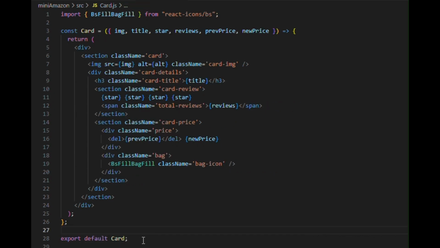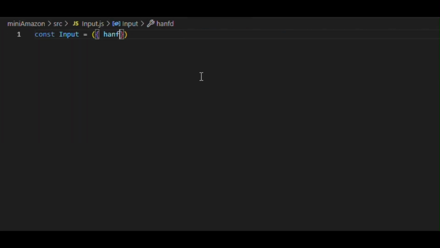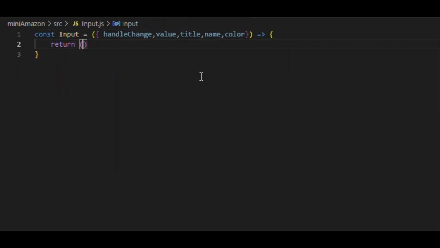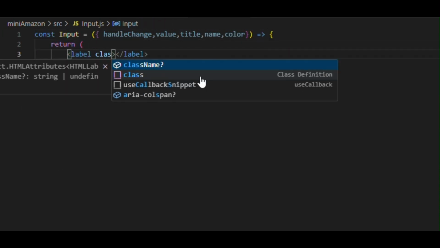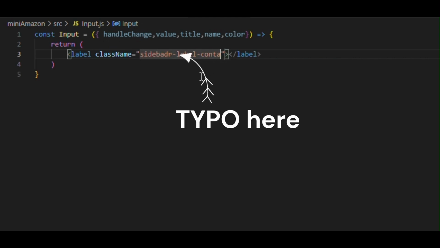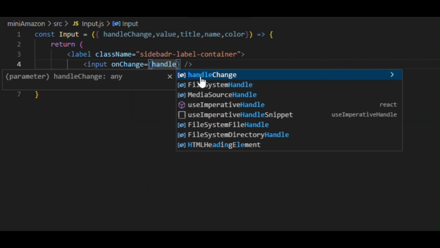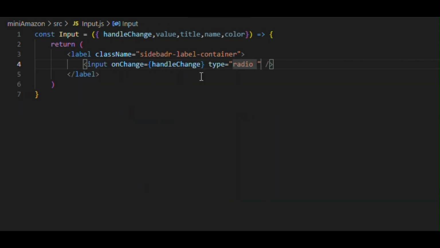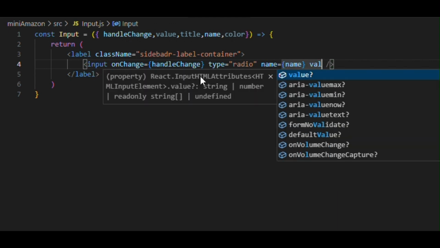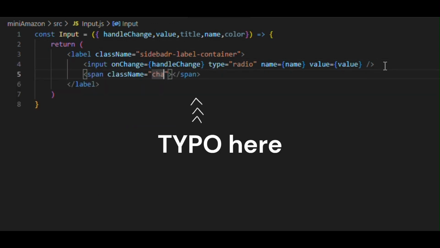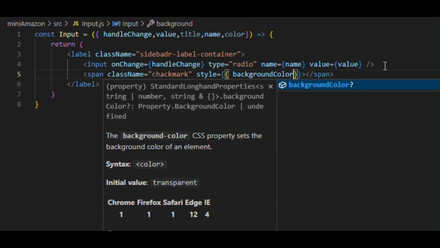Next, let's look at a smaller component that we'll use for filtering, input. This component is a reusable radio input for our filters. It takes props like handle change, a function to handle changes, value, the value of the radio button, title, the label text, name, to group radio buttons, and color, for styling the checkmark. The JSX creates a label with a radio input that triggers handle change when selected. There's a span for a custom checkmark, styled with the color prop, and then the title is displayed as the label text.